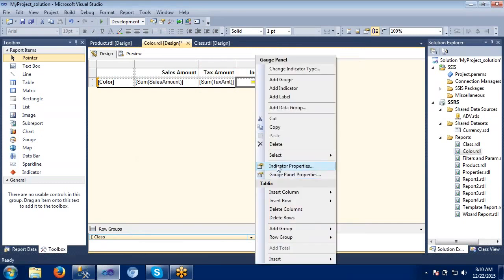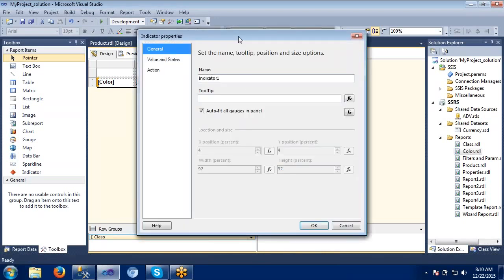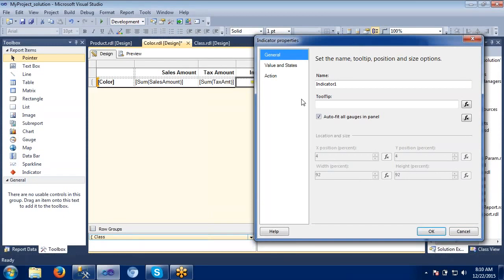Go to this indicator properties, right click on this and it will show indicator properties. Apart from that, the rest of the things are the same which we have seen earlier. What are the options available for this indicator? Tooltip, if you want to give any tooltip like this. Testing indicator, this is a tooltip I have given.